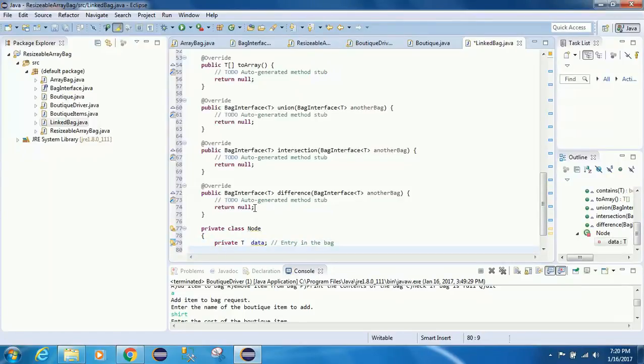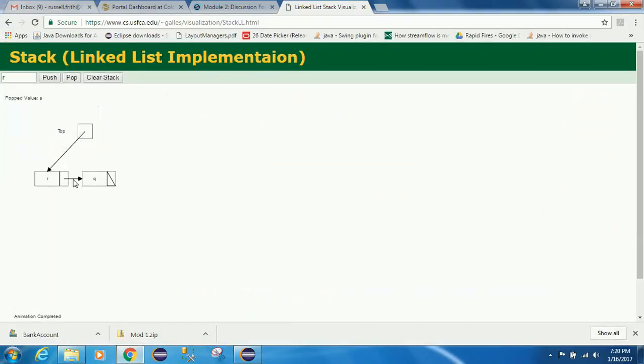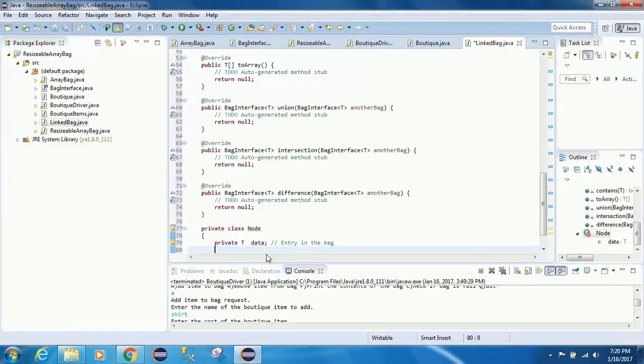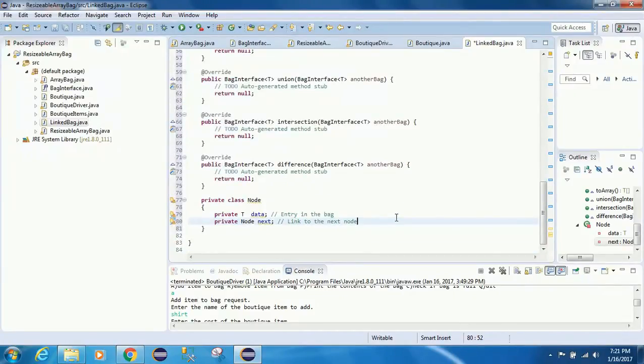Now looking at the visual model, notice that each node has a pointer to the next node. So we have to reference the next node in our node. So we have a private Node next. This is kind of a recursive definition. We're using a node within a node. And so this is the link. This is actually the link to the next node. All right, so kind of a clever use of recursion. This is in essence a recursive type development here.